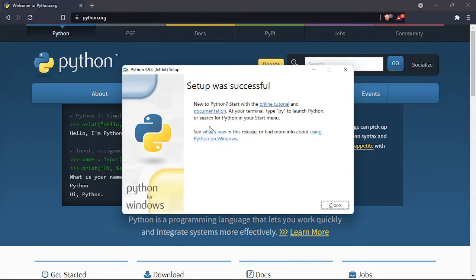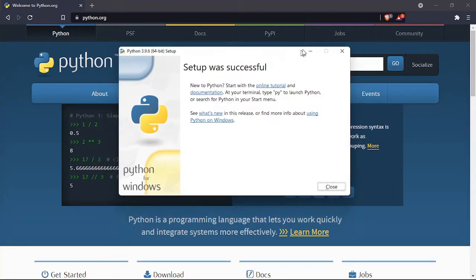Alright, so we're back with Python successfully installed on my machine. Since this is not the first time that I've installed Python on this machine, I've already disabled the path length limit for Python here. I recommend you guys disable the path length limit too, because it will be very helpful in the future if you're debugging something. Alright, so that's all for installing Python onto your machine.